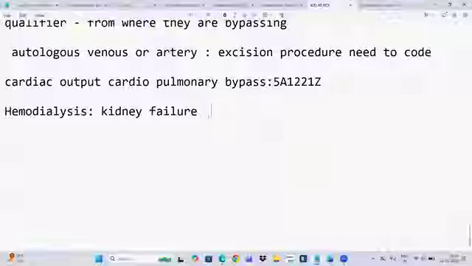Next, how to code the hemodialysis we can discuss. The diagnosis you will get is mostly kidney related, kidney failure related. So everybody go to hemodialysis in the index.